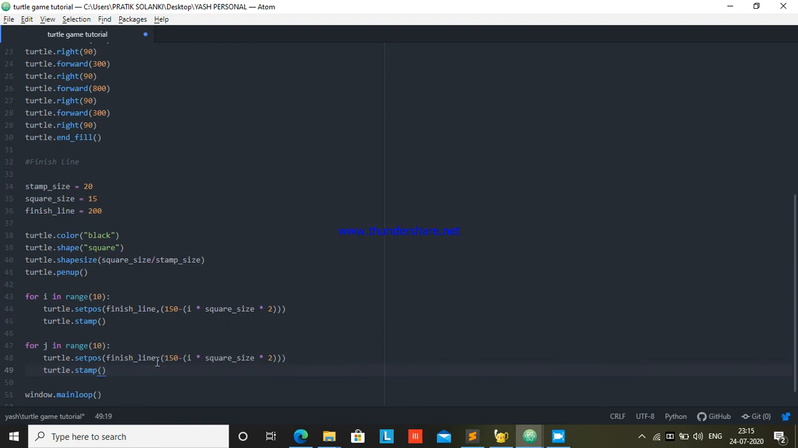And the only thing we have to do here is just do finish_line plus square_size, and what else do we have to change? Actually, yeah, quite a bit over here. We have to change some stuff over here. So I'm just gonna be getting rid of this part.